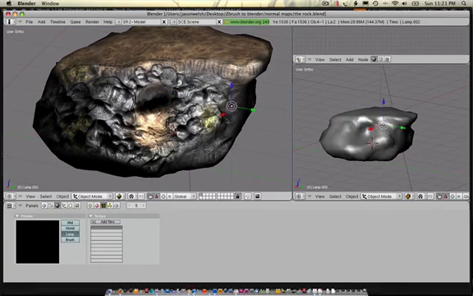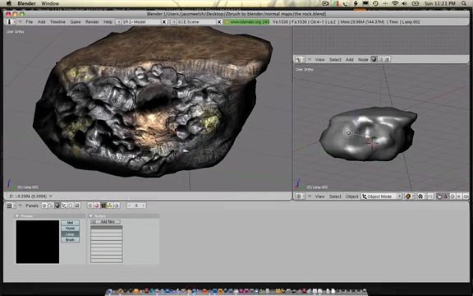So what was once a 4 million poly model is now a mere 1,535 with all the detail.